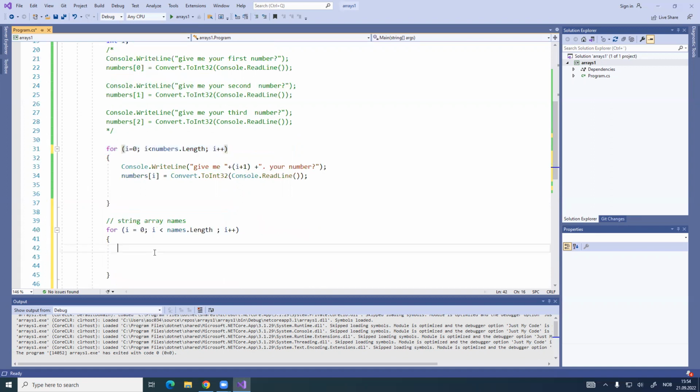So instead of using a number for the length, I can use the array name dot length. Length will be size in many programming languages. In most programming languages, size tells me how long an array is. I don't know why they use length in C#. That's a bit strange, but otherwise it's okay.